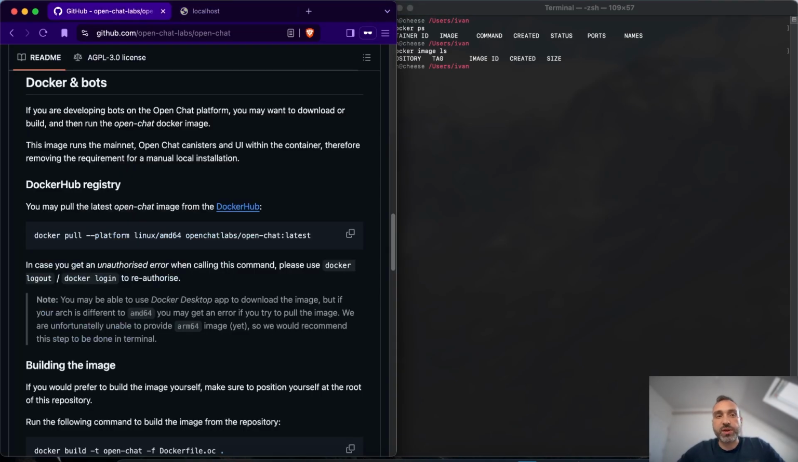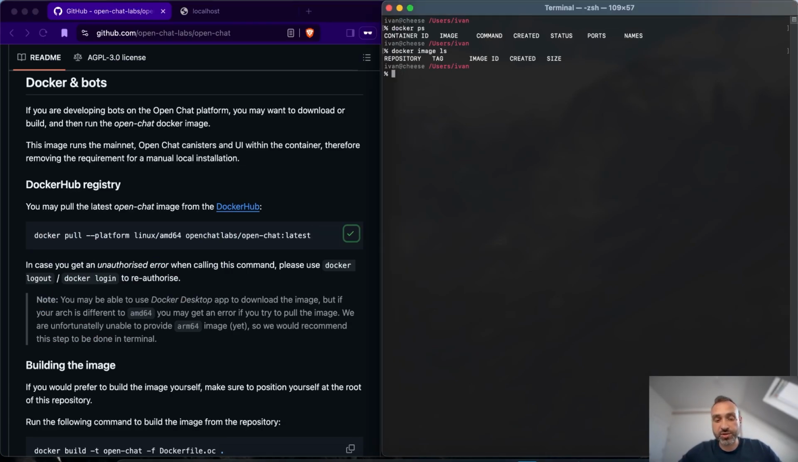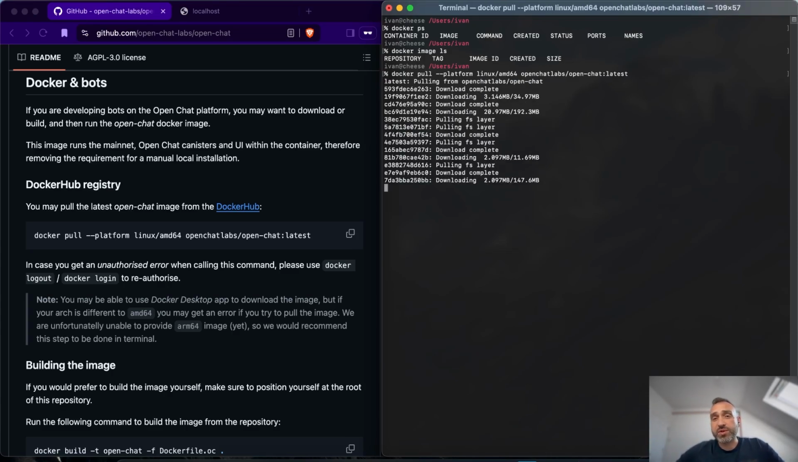To do this, we can quickly jump over to our OpenChat repository and find the Docker and Bots section, in which we will have the command to pull the image already prepared for us. So we can conveniently just copy and paste it here, then press enter. Now, it'll take some time for the image to download, depending on the speed of your connection.